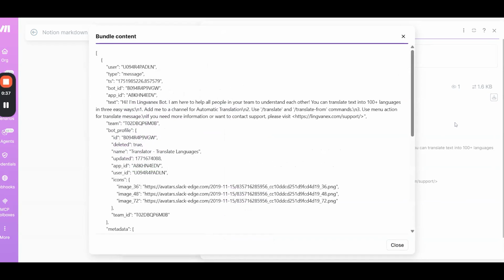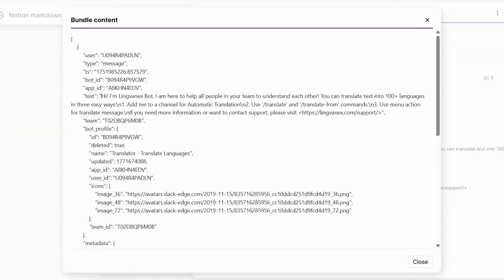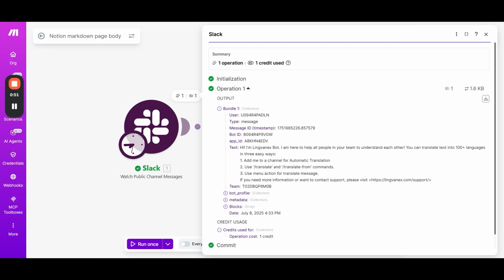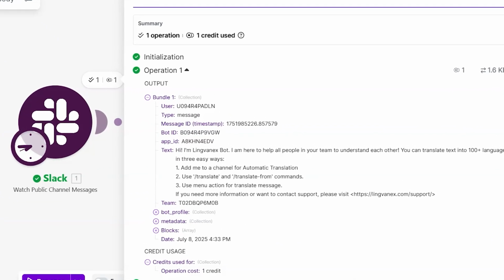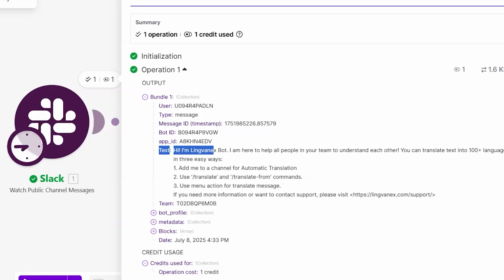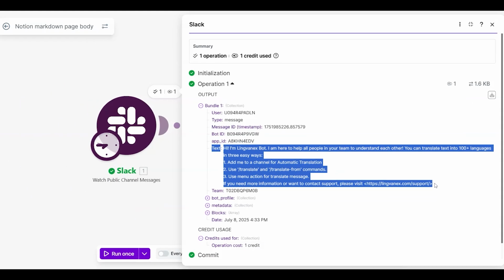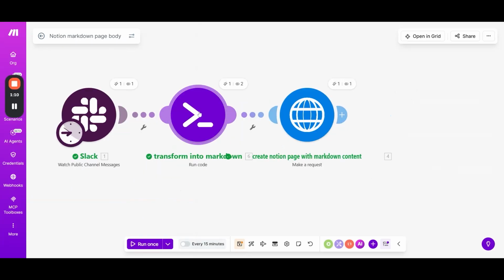If we look at the raw output, the text itself already includes the new line characters that we need for the proper formatting in the Notion API. But in the actual output, those new line characters are not visible. And if we just pass this field into the Notion API request, it wouldn't work. So there needs to be an intermediate step to transform that text into Markdown.